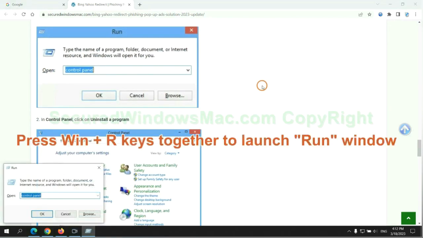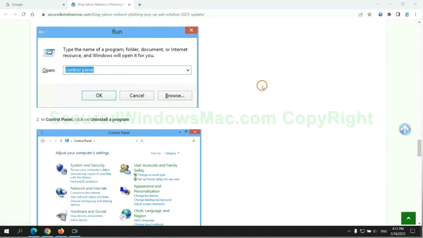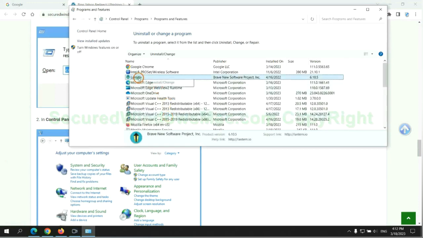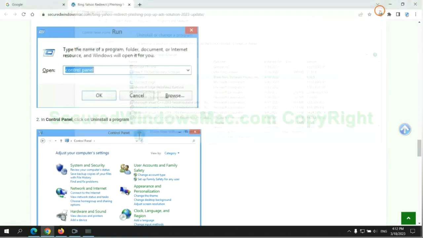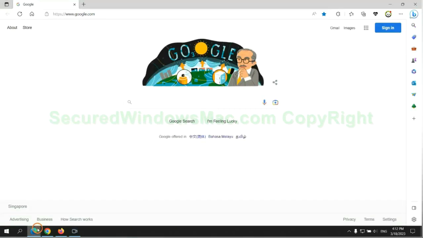Press Win plus R keys together to launch the Run window, type control panel. Click uninstall a program. Right click on the malware and click uninstall. In step 2, we need to remove the malicious extension on the web browser. First remove the extension on Edge browser.